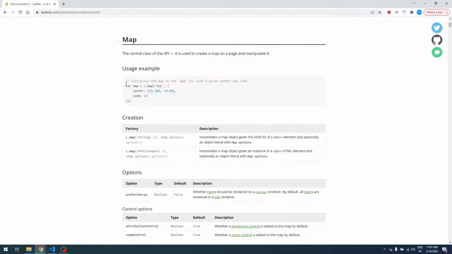So for example here we have var map equal to this, and then this is the ID of the div that is created in the HTML, and here is the second argument, which is an object that has the center and the zoom. So the center with the latitude and longitude means the map will have a center point on the map with that latitude and longitude, and the zoom level, which is 13. But we can do it another way.